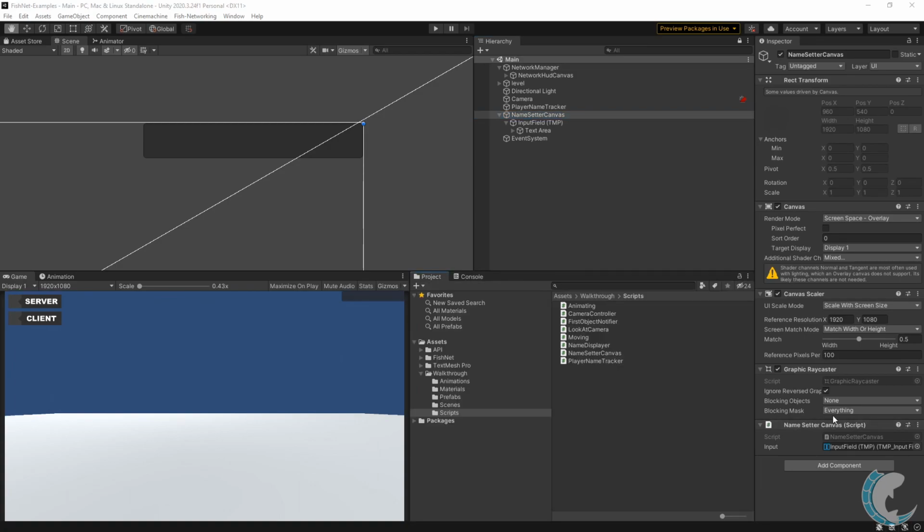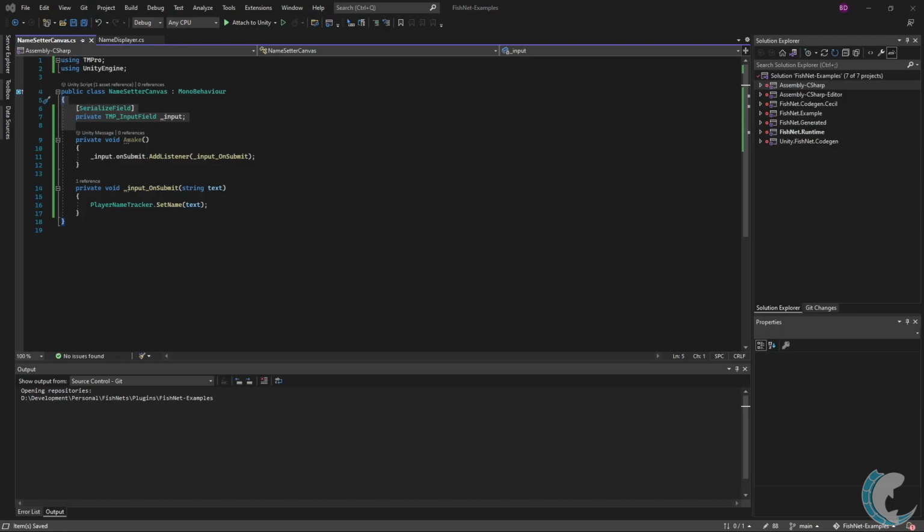Moving forward, you can see I also added a script called NameSetterCanvas. Go ahead and make a new script called NameSetterCanvas and open it up. This is the script used to set the player's name, and as you see, it's pretty straightforward. I have a reference to the input field above. In Awake, I listen for submit on the input field, in other words, when the player presses enter. And when they do press enter, I take whatever text is in that input field and call PlayerNameTracker.SetName.